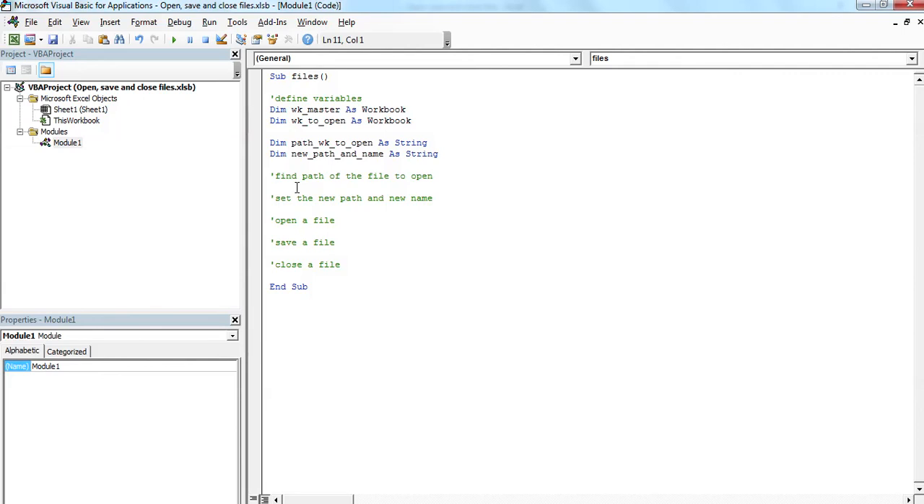In this video, we're going to see how to open and save or close a file that is different than the one that we have the macro stored in. So I started already and I created a macro called files, and I created two variables here that are two workbook variables. The first one, wkmaster, is the master file, the one that we are using right now, that is called open, save, and close files. The variable wk to open is the variable that is going to store the file that we want to open. Those two variables here, I will refer to a little bit later.